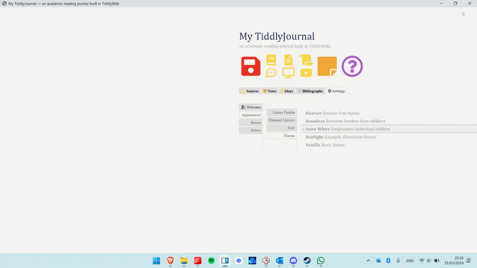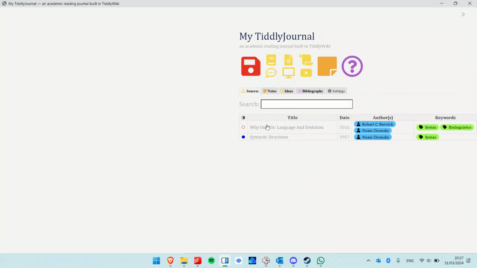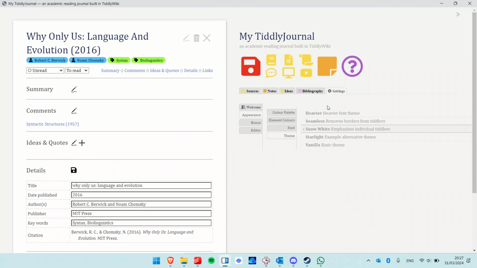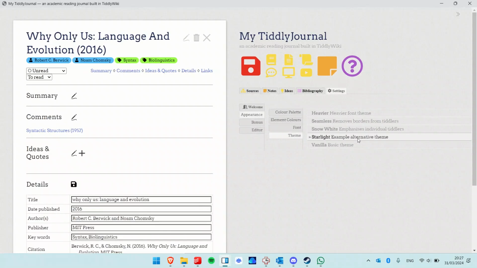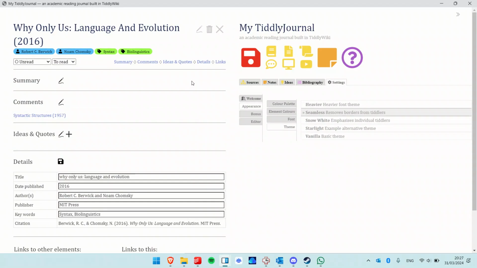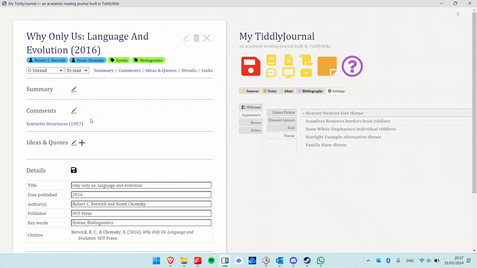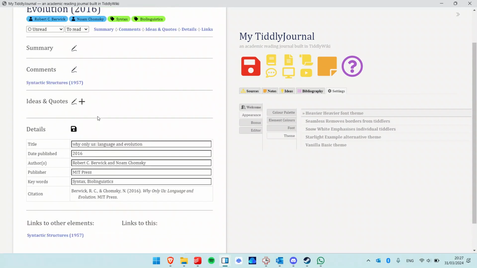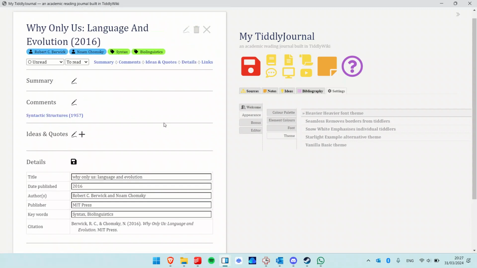And finally, theme effects. Let me open up a note so that this is easier to see. The theme effects are things like the shadow on each note or each element. So the Snow White has this shadow here. Vanilla removes it, so it's a little neater. Starlight puts the shadow back. Everything's in, I think, Courier font, and there's a sort of grainy texture to the background. Seamless completely removes all the borders. And then Heavier is the same as Snow White, but it has bold font in the comments and the summary and ideas and such.